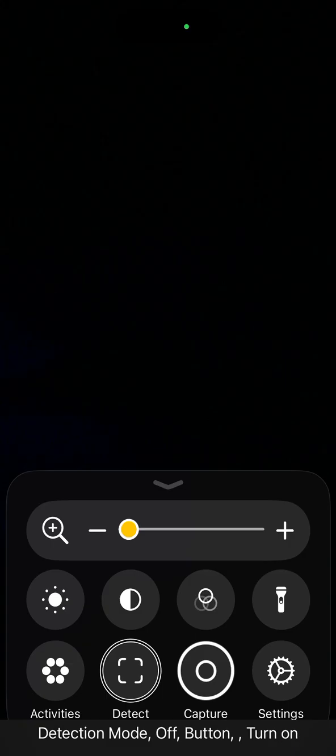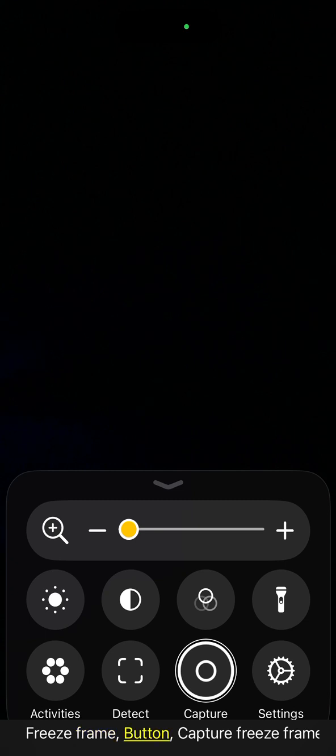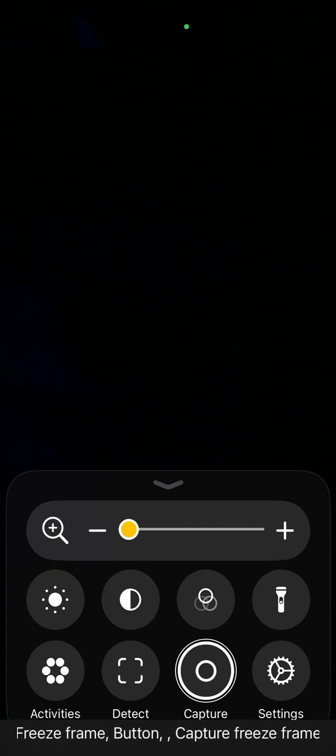You can play around with that. That is in magnifier if you've never tried it out. Freeze frame button. And you can freeze the frame, which is nice if you need to really focus on something.